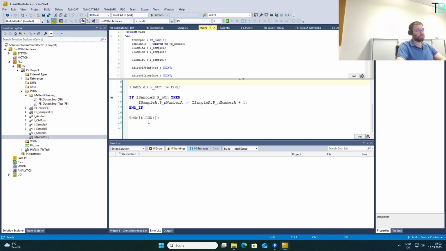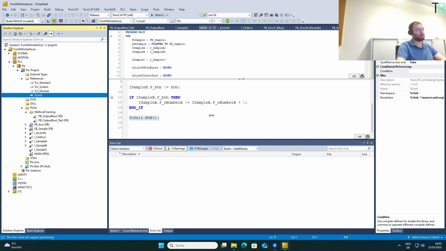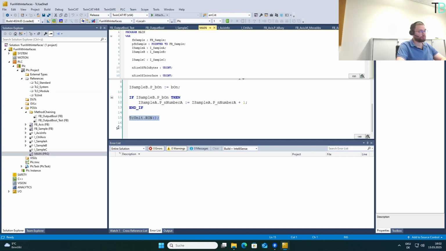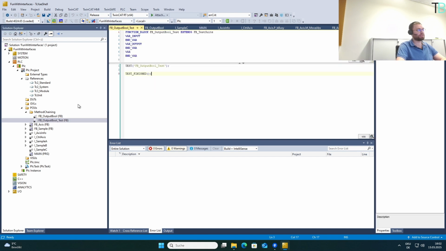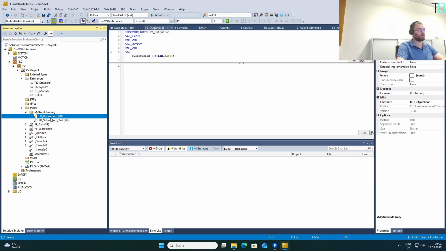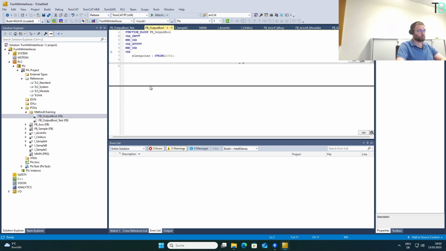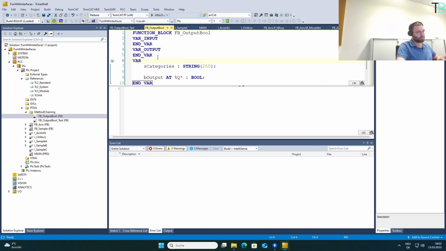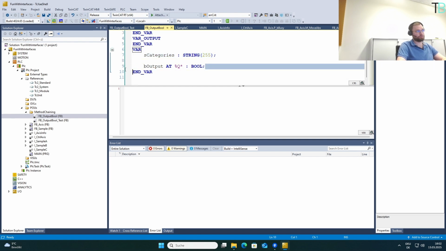What I did already, I added the TcUnit library. I already call all the test suites and I created one FB test suite already for our new FB output pool, which we want to develop now. The FB output pool contains two variables at the moment. One is a string containing the categories, and one is just an output pool.